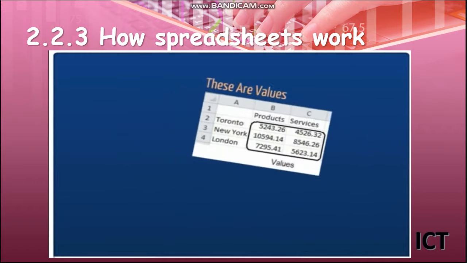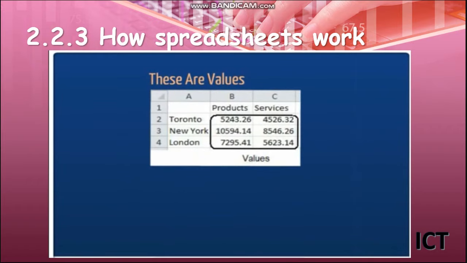Next, you'd want to go ahead and put numbers in for each of these cities for products and services. So these are the values that you're putting in to fill out the information. Now, I want to pause here for a second and just explain the difference between a label and a value.